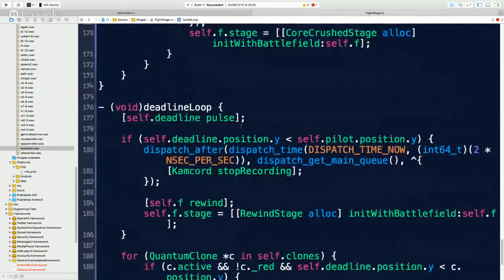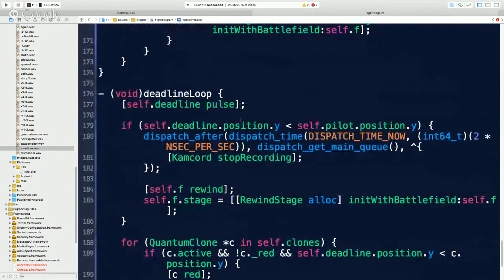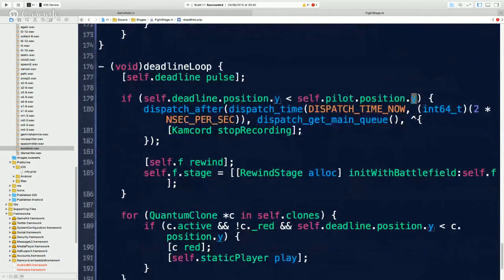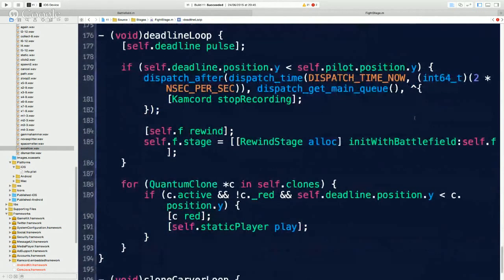Same with the deadline loop. The deadline's going to pulse, and it just keeps moving down. And if it passes the pilot's position on the Y, trigger again 2 seconds to stop recording. So it doesn't stop recording immediately. It just, okay, oh damn, I got hit, and then it stops. You can see the aftermath.